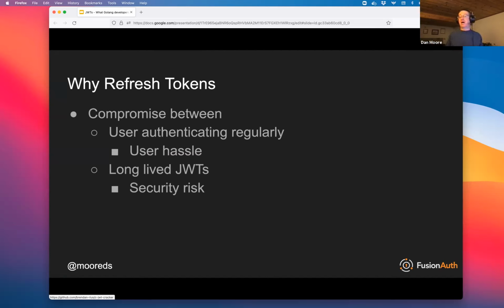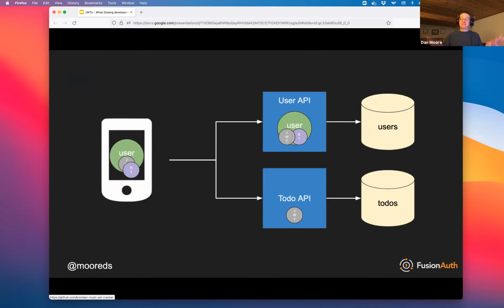The alternative is long-lived JWTs: days, months, years. Well, now, if anybody finds that JWT, they can use it for a very long period of time and for whatever sinister purposes they may have. So refresh tokens basically let us have the best of both worlds. So how does this work in practice?